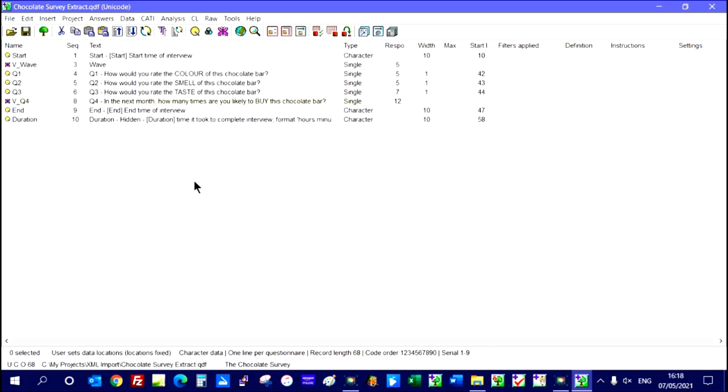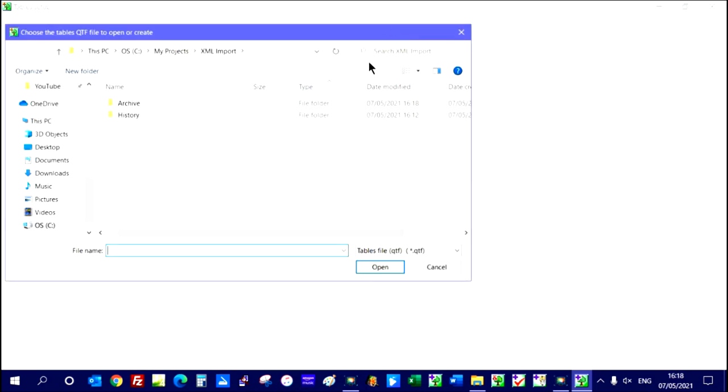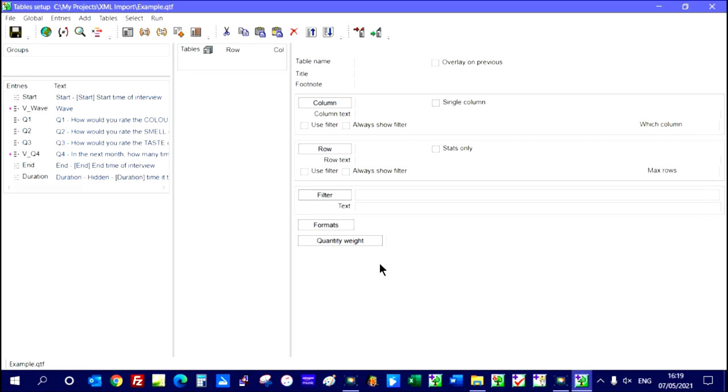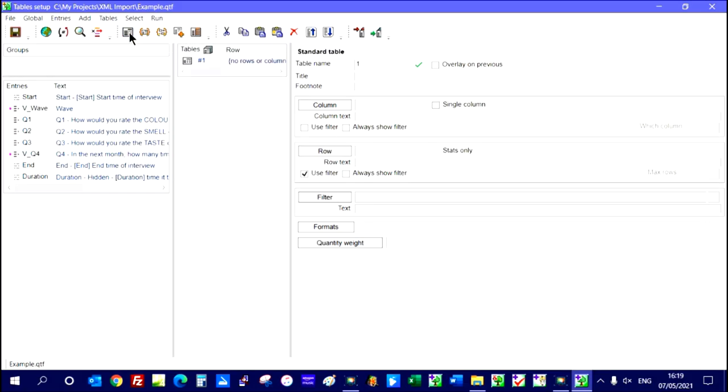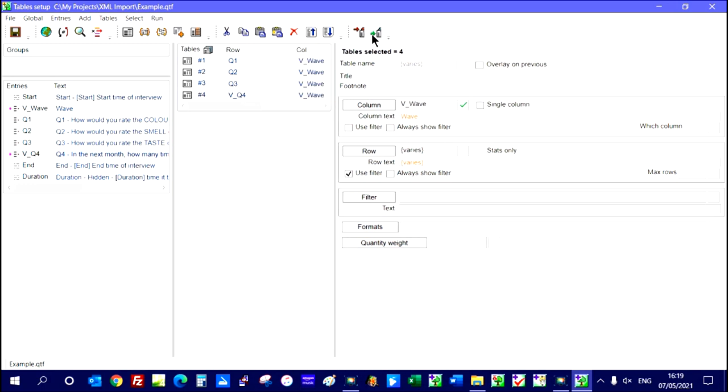To run tables, we will use the toolbar icon to set up a tables file, QTF, which we will call example, then open the file. Using the Add a New Table toolbar icon, we will drag and drop vwave into the columns box, and then holding down the Shift key, we will select Q1 to VQ4 and drag and drop these entries into the rows box, then use the Run All the Tables toolbar icon.